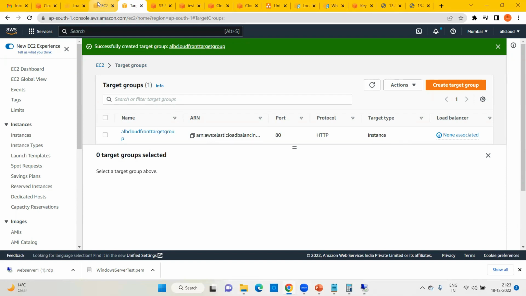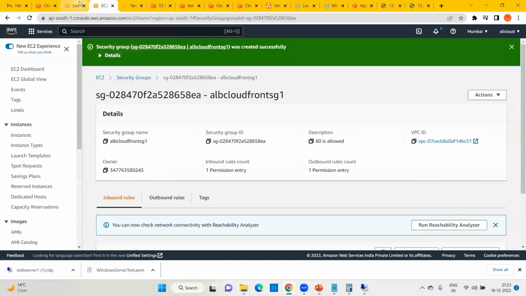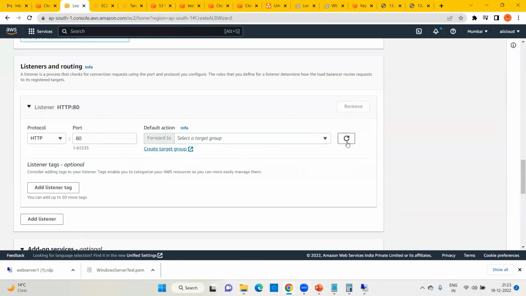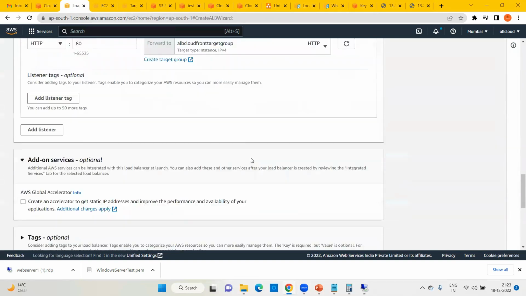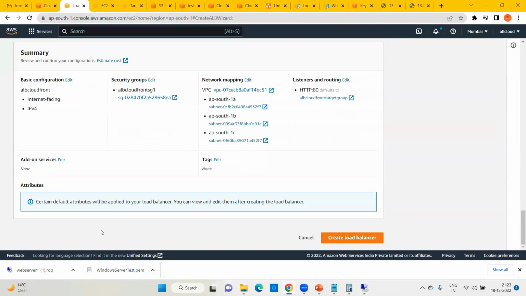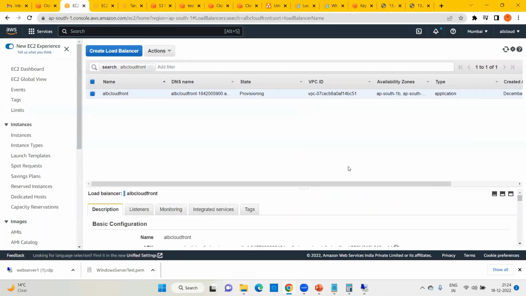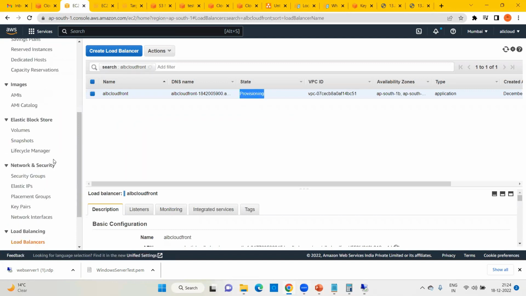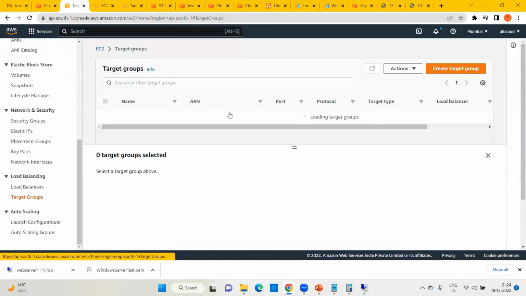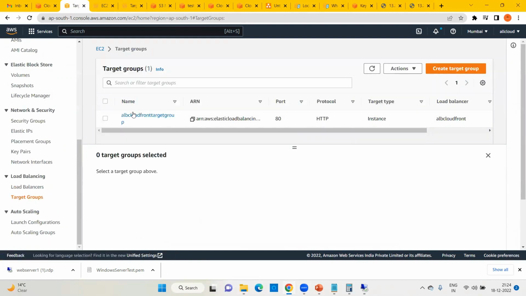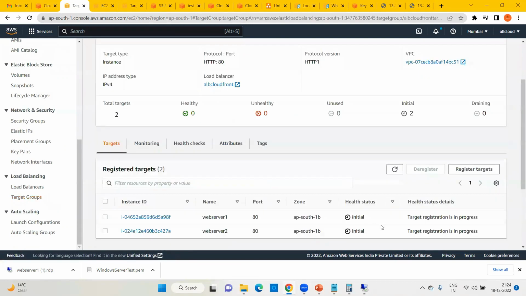Now go back to your load balancer screen, from where you came. This is the screen, refresh it. What was the name I have given? ALB CloudFront target group. Add this target group here. That's it. The rest of the settings will remain the same, and say create load balancer. View load balancer. Now you have to wait for a couple of seconds because as of now the status is provisioning. And if you come to target groups, you will see instances still in register mode.